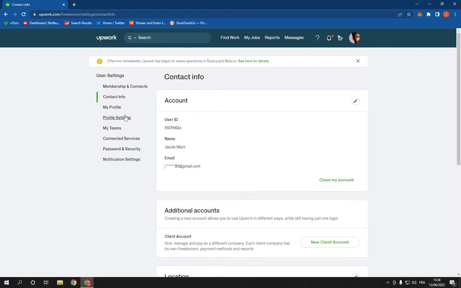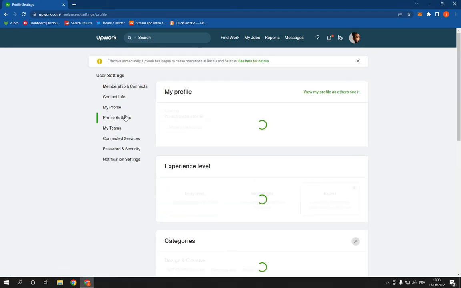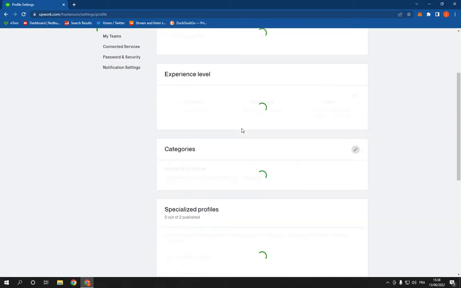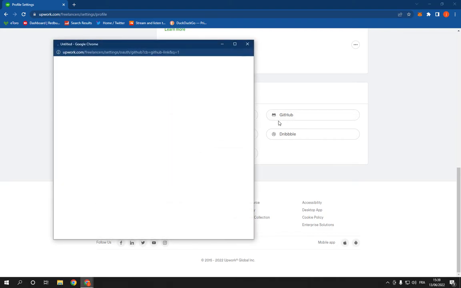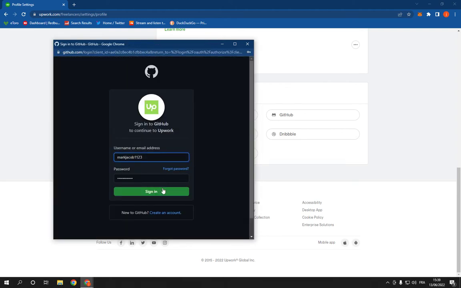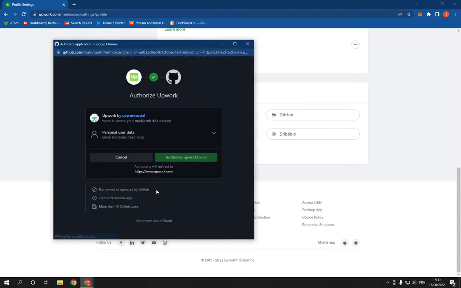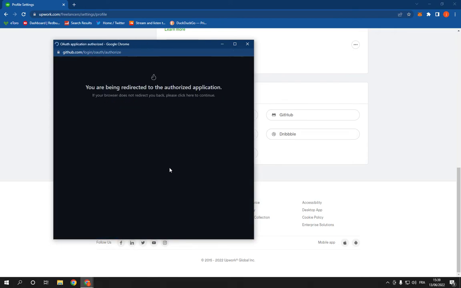Just go to profile settings and now scroll down until you find linked accounts, and here you will find the GitHub. Click on GitHub and click I'm gonna sign in and click authorize Upwork social, and everything is gonna be done.